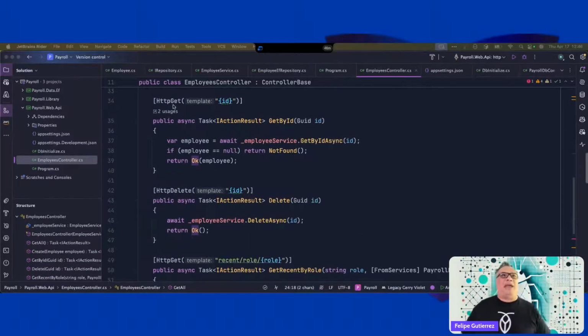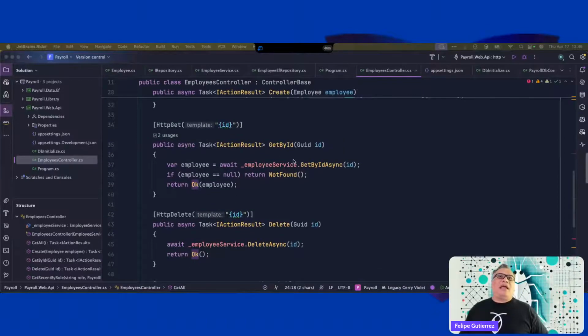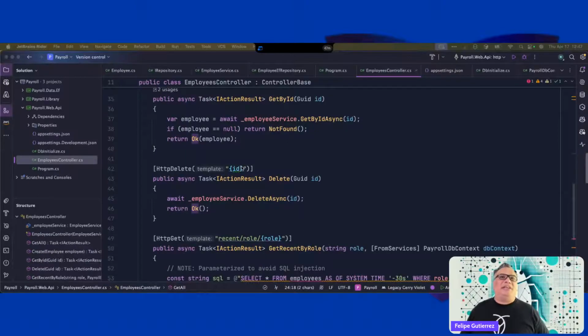Also the HTTP GET here, if we're doing it by ID. Remember on Spring Boot normally we put the @PathVariable. Here you see the HTTP GET. You put what is going to be your variable in the endpoint, and practically that's it. You don't need any extra annotation here, or in this case, any extra attribute. In this case, it is HTTP. The HTTP delete is the same.